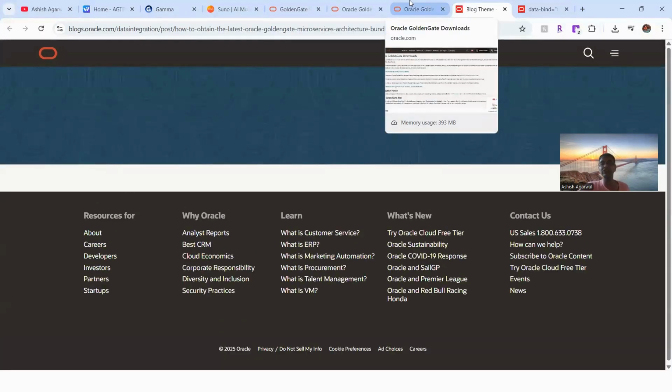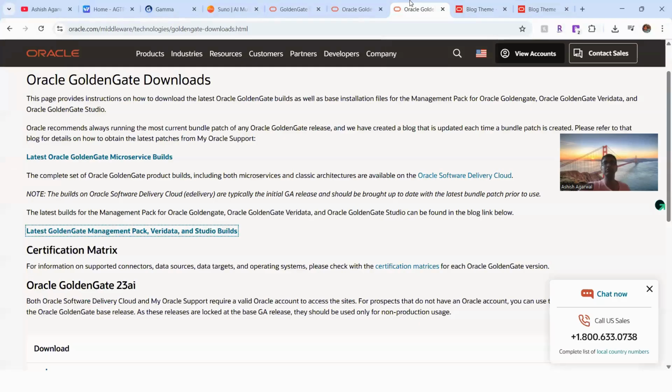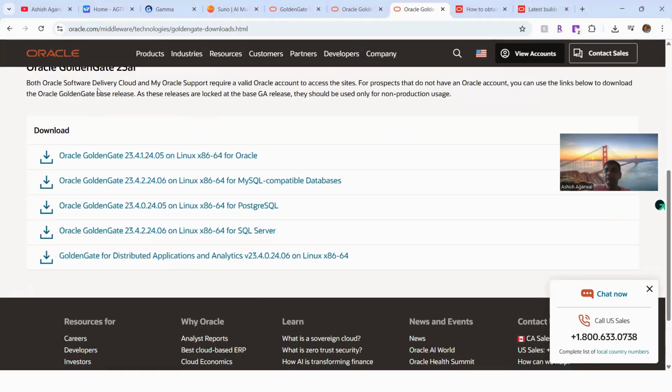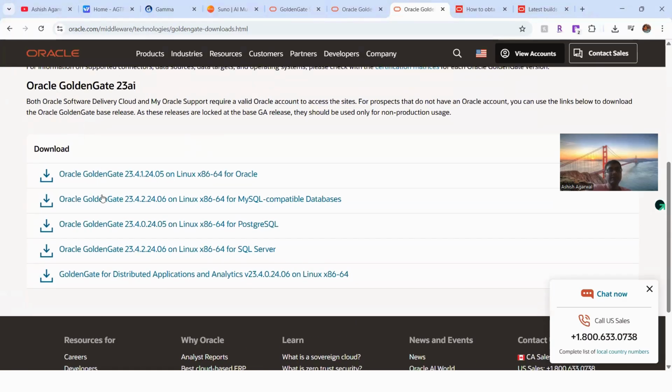So they have changed this a lot now. Earlier they used to provide 21C as well, older binaries over here, but now they have kept only 23ai. I can see only 23ai binaries over here. And these 23ai binaries are different for different platforms and different databases.